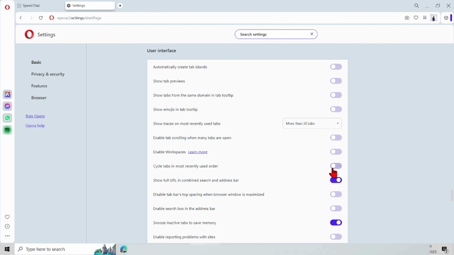This feature allows users to disable the Snooze Inactive tabs option in Opera to keep the tabs active and not killed to save memory. So that's it, the tutorial on how to disable Snooze Inactive tabs to save memory in Opera browser.